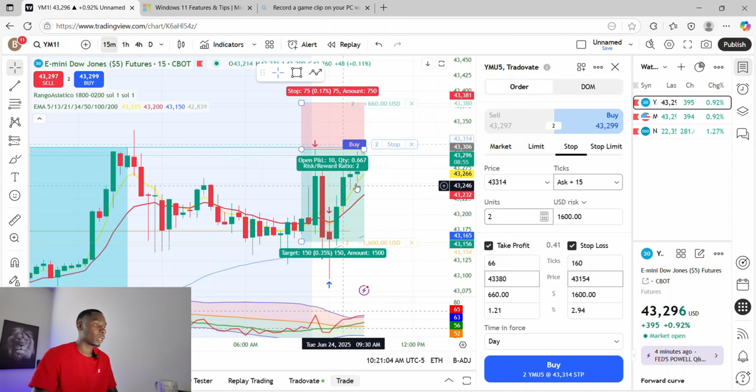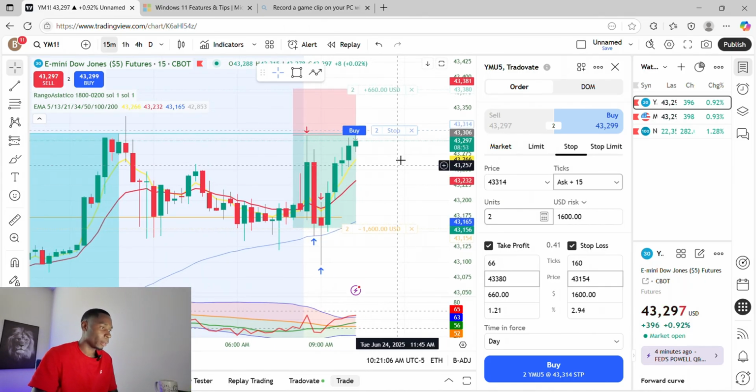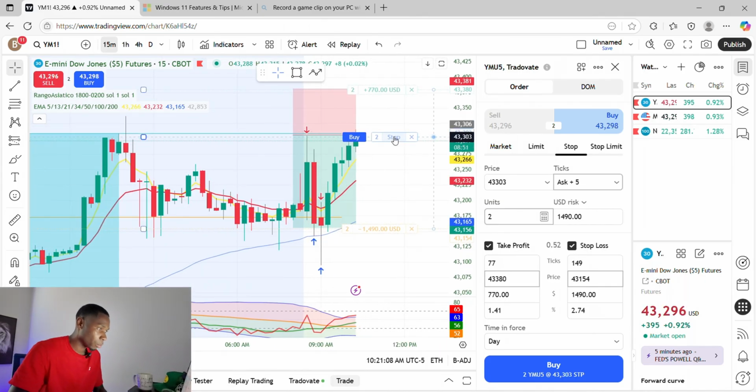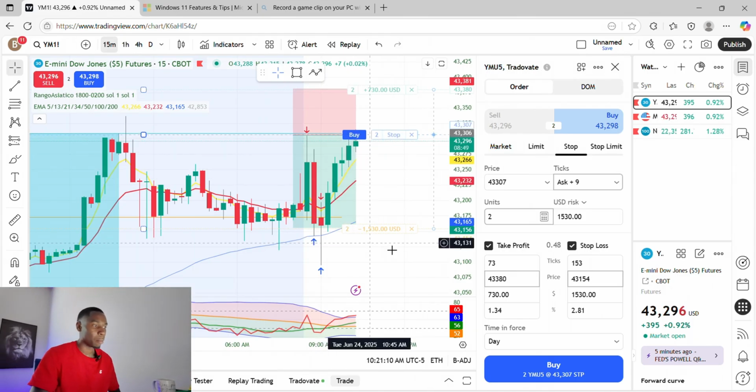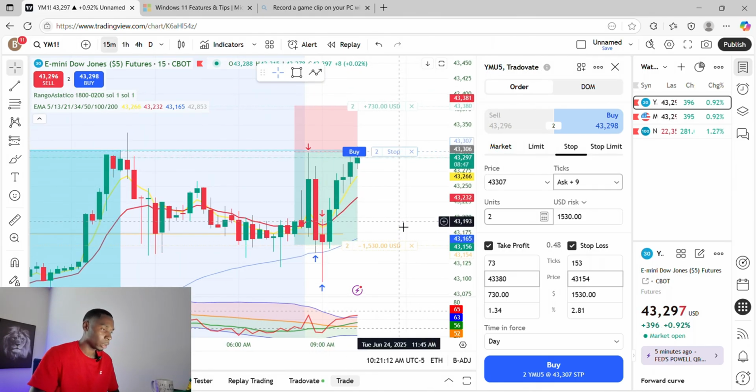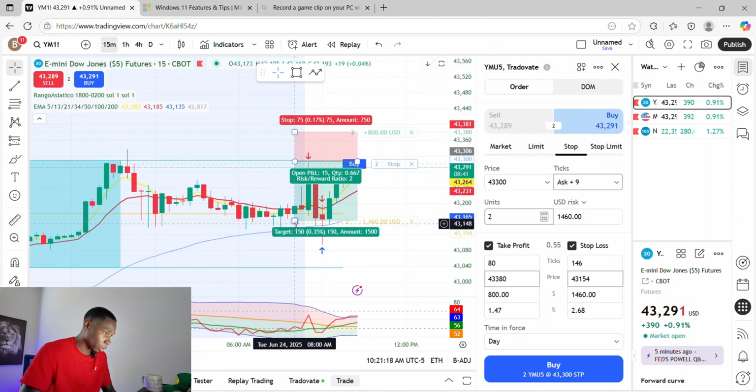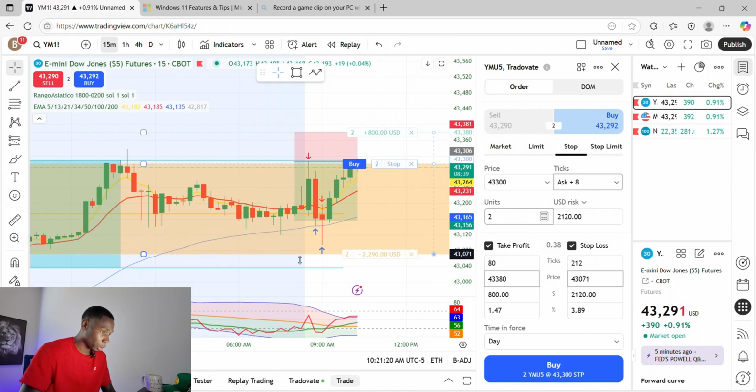So that's how you can calculate your risk. That's how you basically manage your money better, looking at this like a business. That's how I manage my money in the market. You can go for 1 to 3. Some people's minimum is a 1 to 3.